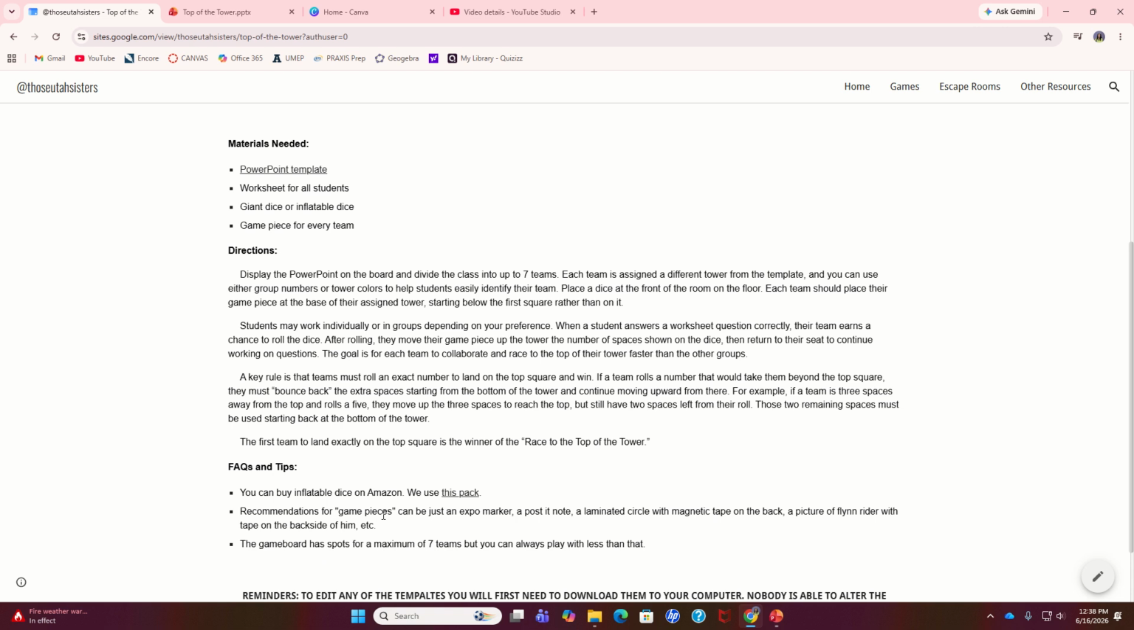So a game piece is going to be something that the students can physically move that would be attached to whatever you project the PowerPoint template on. So if you're projecting it to a whiteboard, you can just use an expo marker and they can mark a little circle. I project to a magnetic board, and so I just use a laminated cardstock circle, and then I put a tiny piece of magnetic tape on the back. People use post-it notes because those can be moved and they restick by themselves.